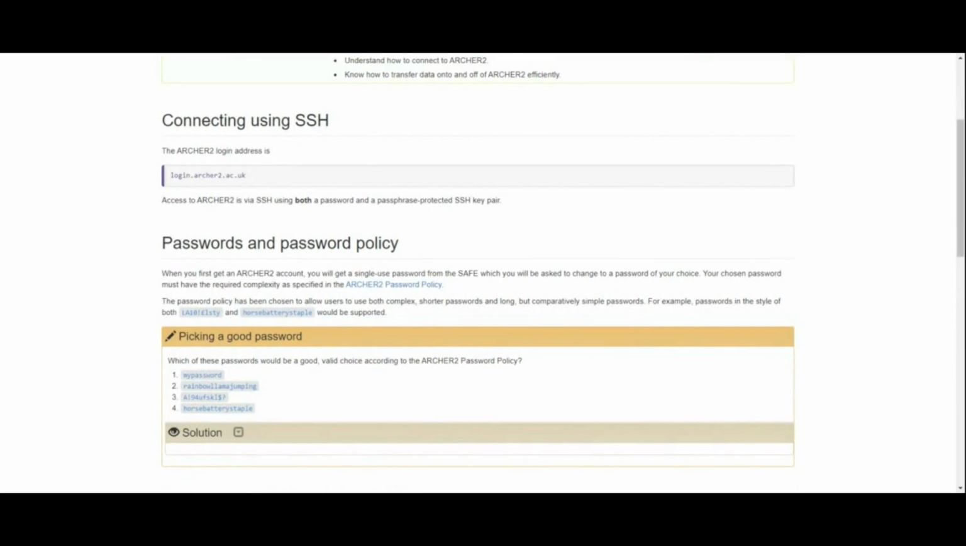ARCHER2, just like any of the HPC systems you'll have access to, is accessible over SSH, so it's secure shell access, and it's an external system where, as we've already discussed, you log into the login nodes and run your jobs from there. The address for ARCHER2 is login.archer2.ac.uk. Very imaginative.